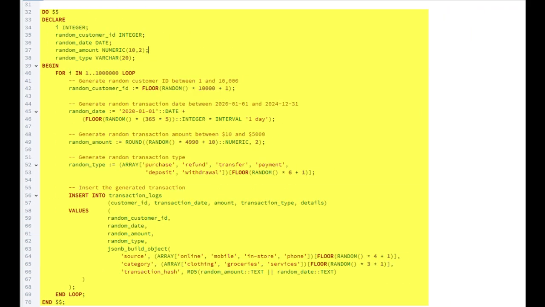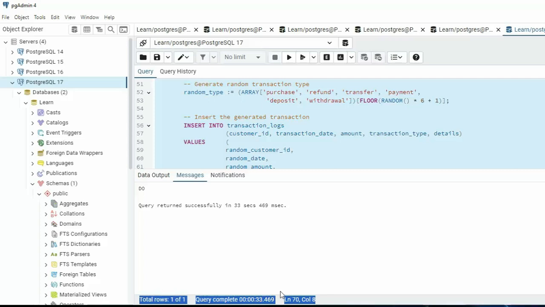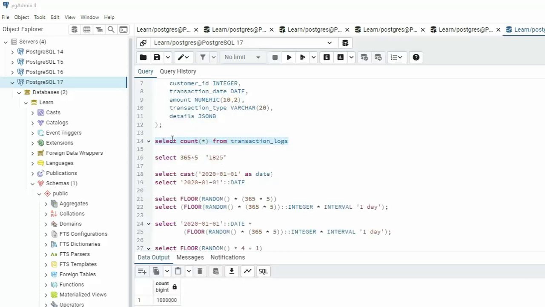We are now ready to run this PostgreSQL script to generate 1 million rows of sample data. Highlight all the code for the script as you can see here, and then press the Execute Script button above. With 1 million rows it took 33 seconds. I repositioned the line to 14, count star from transaction logs, and notice we get our 1 million rows.